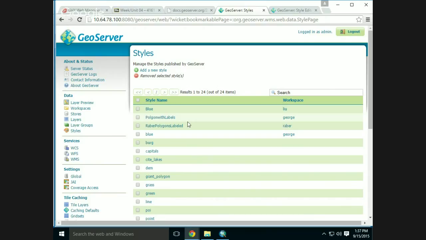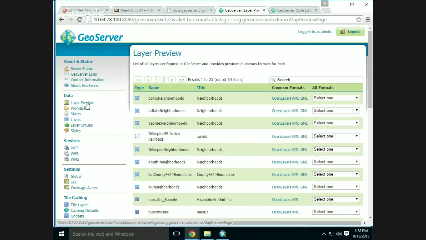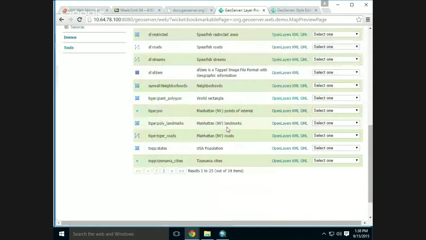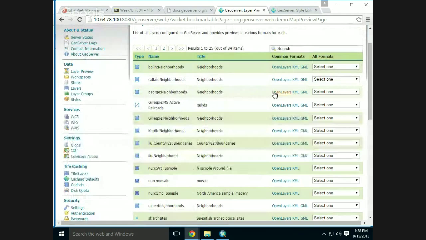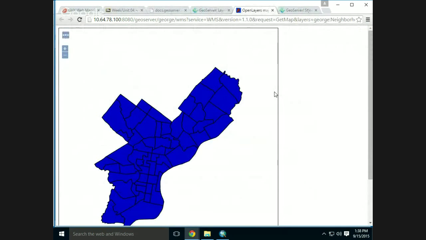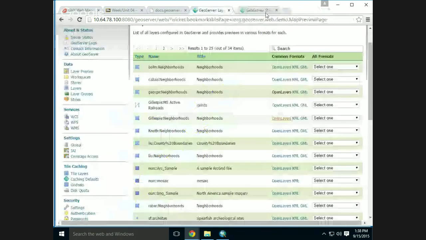All right, so now the trick is to apply this polygon with labels to our layers. So let's look real quick. If I go into layer preview and I look at George's neighborhoods, which is right here, right now I get the blue. This is the way we left it on Thursday. I get the blue polygons. When I apply this new rule, I'm going to get green polygons with all of the places labeled. So let's do that real quick.